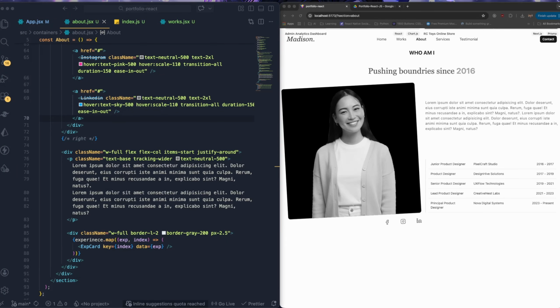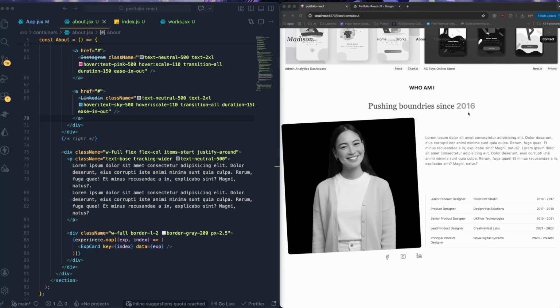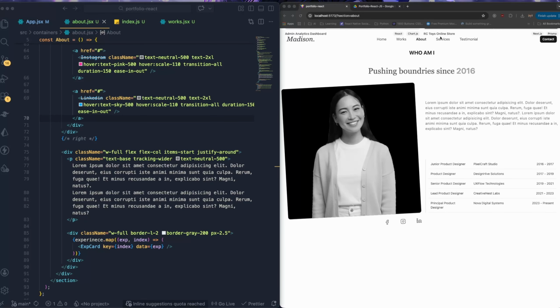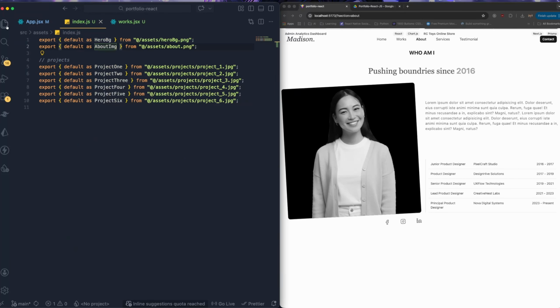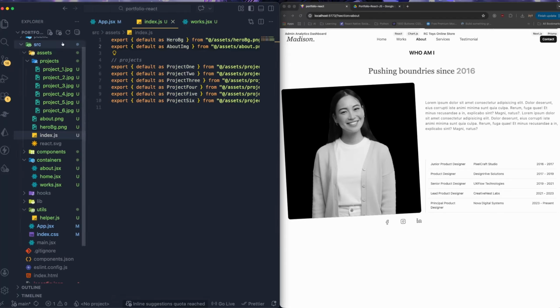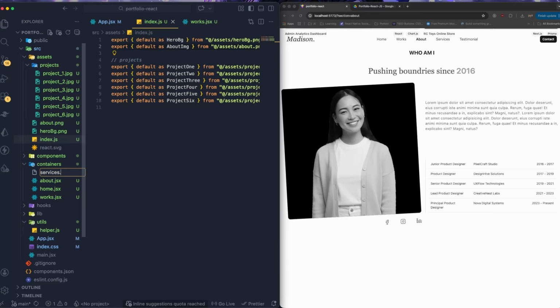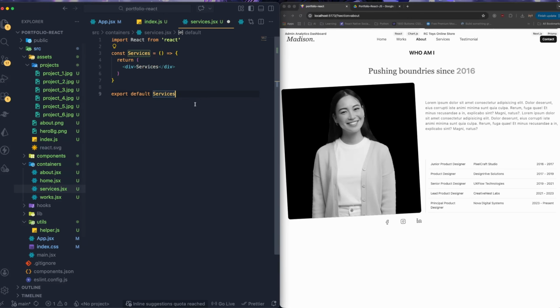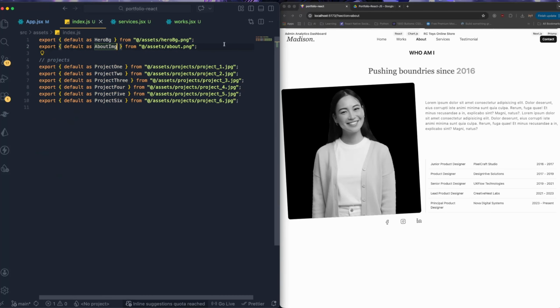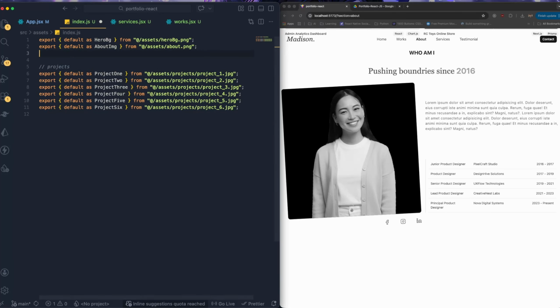All right, guys, since we successfully finished the about us section, now we have to move on to the services section. So basically I'm just going to close this and get back over here and get into the containers. I'm going to create a new file called services.jsx and use RAFC. Let's name this file as services. All right, and get back into the index.js.